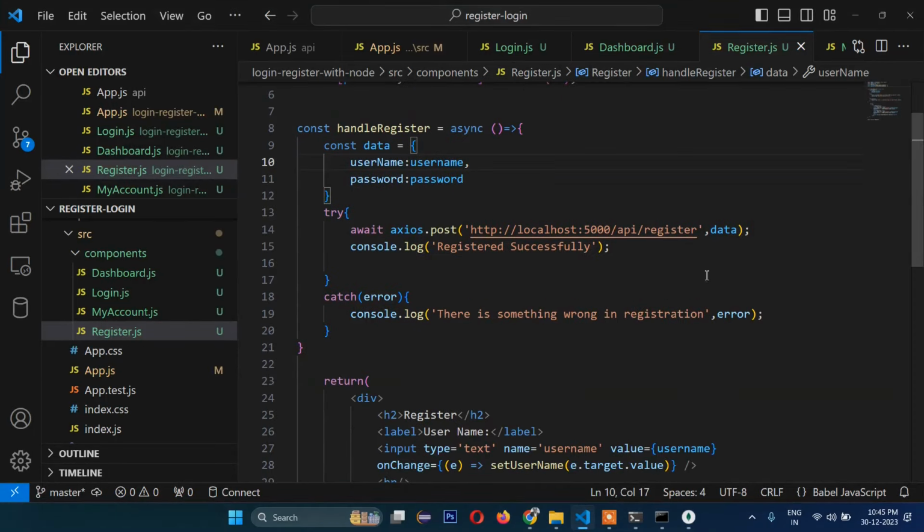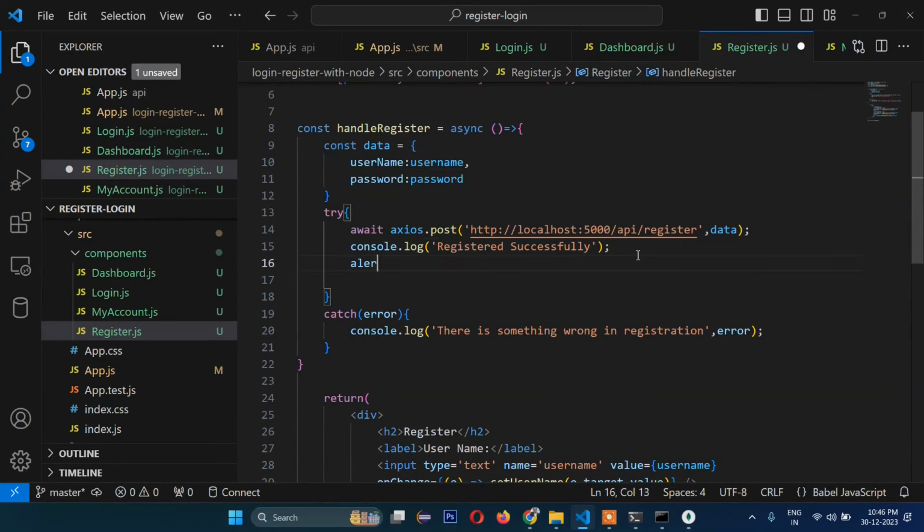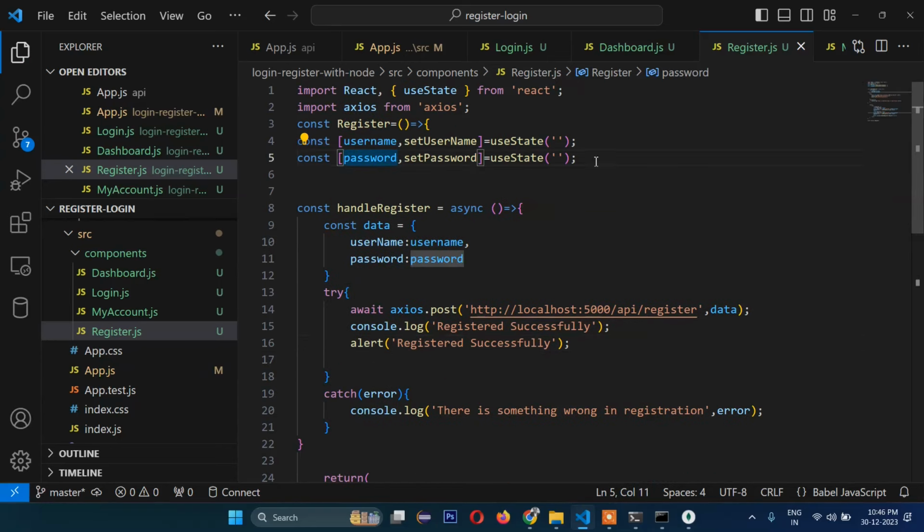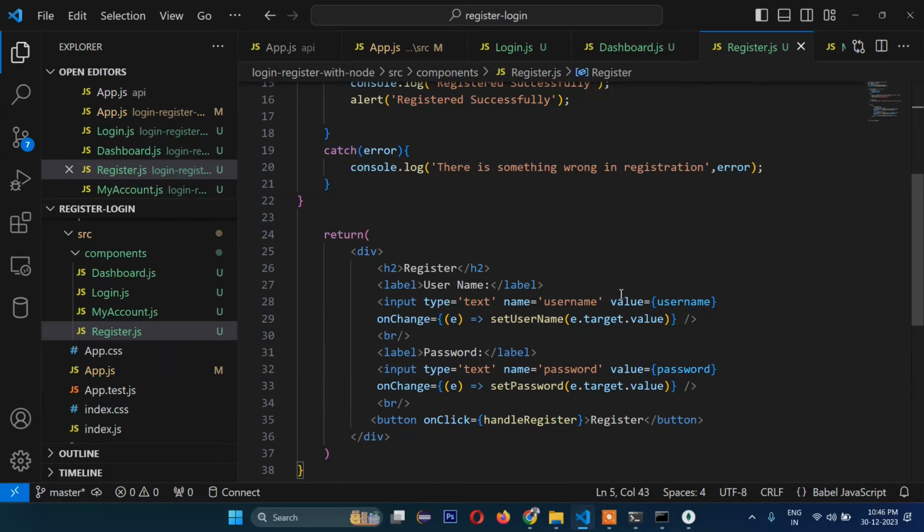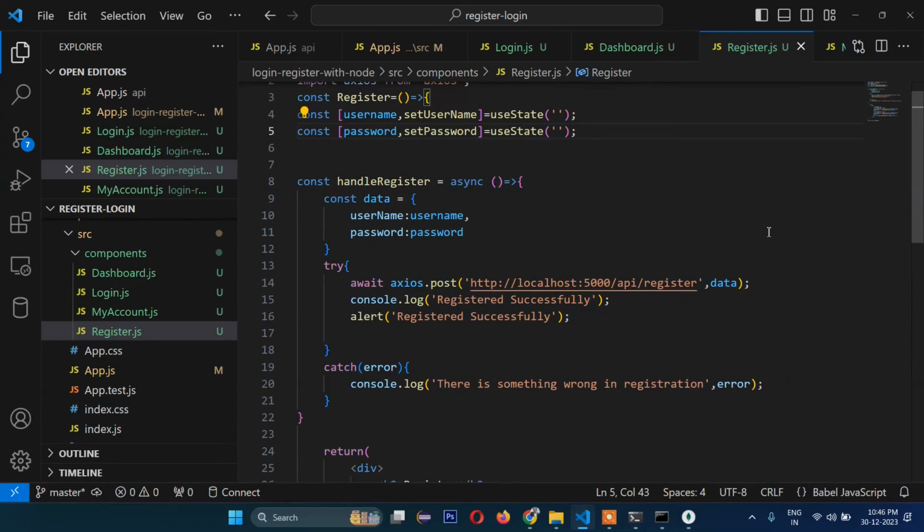If you want, then you can write the message here also, or there is another way. So it will show in console as well as alert, or there is another way. Using one state here, you can display the message here also, but that is not our focus. Now we will work on our login section.